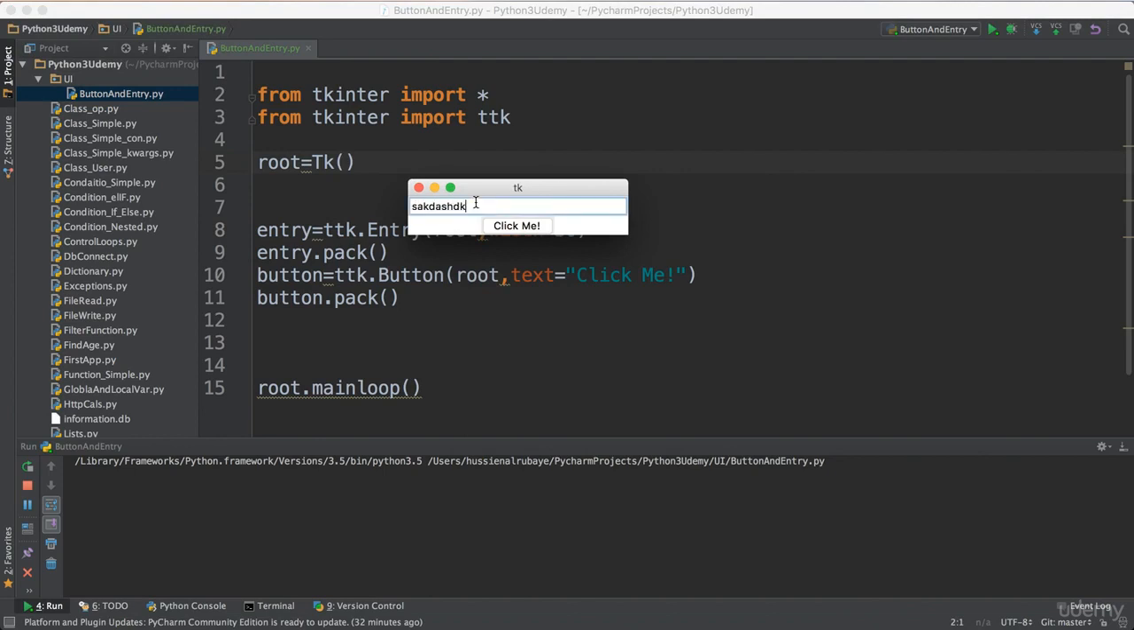Now yes, I want to make some interaction. I want, when someone clicks on the button, to get this data displayed on the output. Just a very basic process.